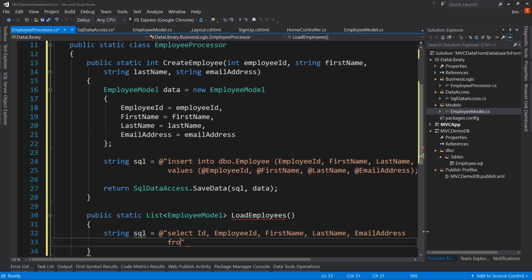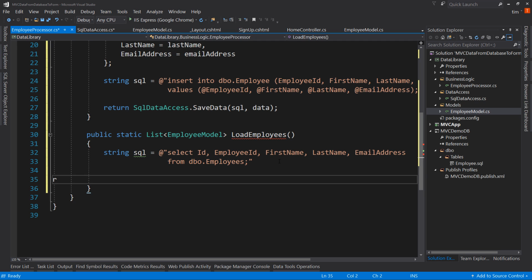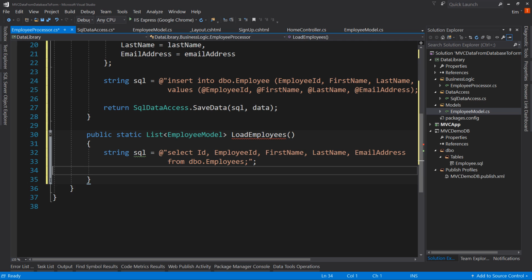From dbo.employees. So really simple SQL statement. It's just selecting everything. Which I can now say return, oops, no semicolon. When you start typing, it's over here or somewhere wonky. The reason why is because you forgot something in the line above. So I forgot the semicolon at the end, so I thought I was continuing my thought from the previous line.